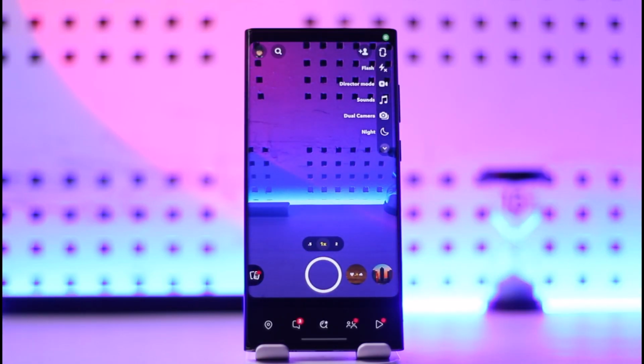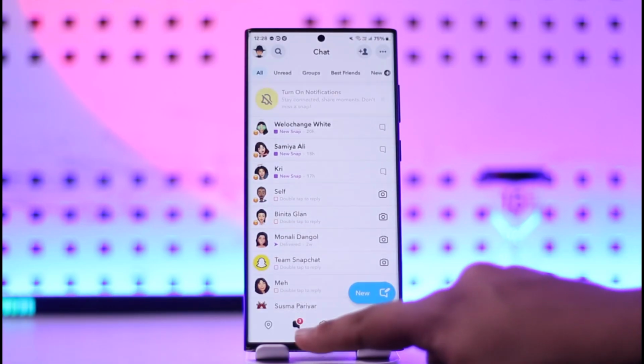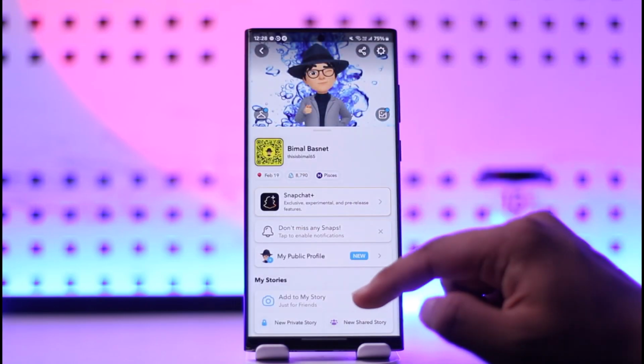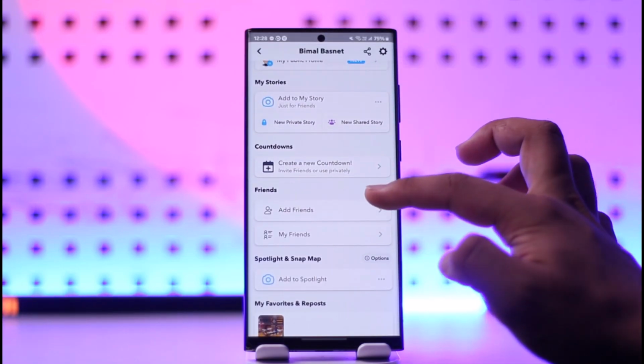Once you launch the Snapchat application, you will see this type of information right here. So right here, if you come to your friends section or your profile, which is a Bitmoji avatar, all you have to do is go to add friends.